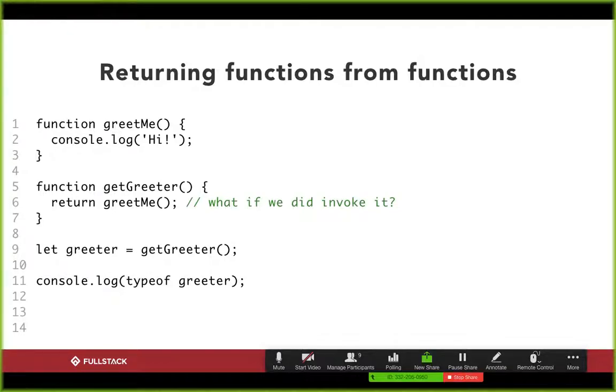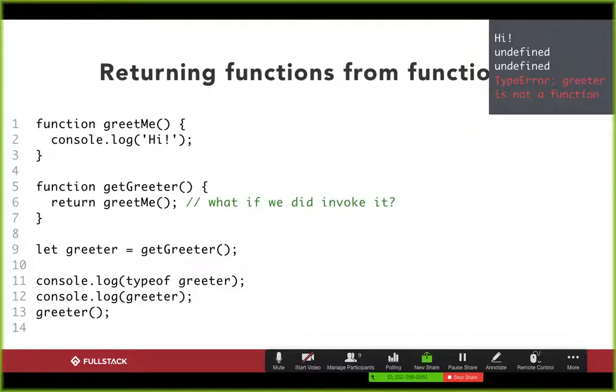And so now when I console.log out type of greeter, we console log out greeter, and we invoke greeter, we get back the hi comes from us invoking greetme on line 6 there. But then if I do type of greeter, I get back undefined. If I console log out greeter, I get back undefined. And then lastly, when I try to invoke greeter, I get an error because I cannot invoke undefined, or rather, as the error says here, greeter is not a function because it's undefined, right?